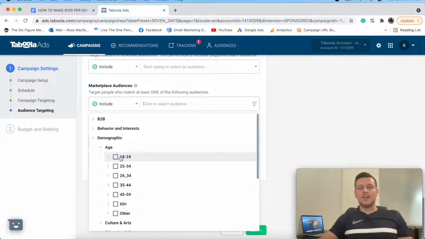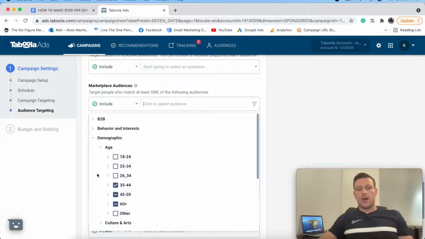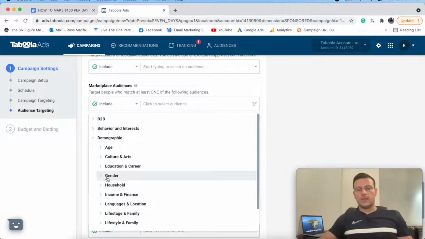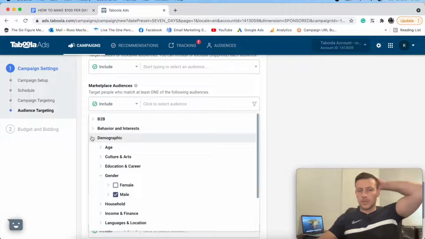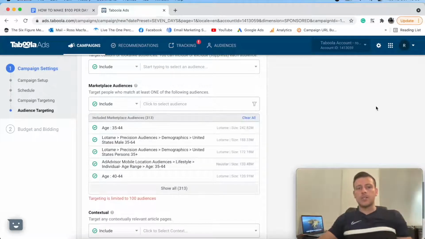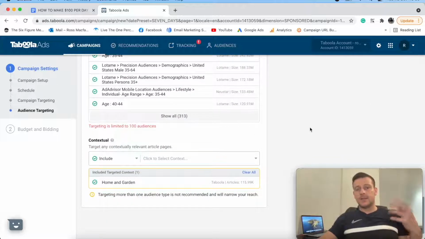Probably 18 to 24 year olds are not going to buy this, although I can go to websites like SimilarWeb to find out more information about this offer. But what I can say is I'm looking at men in this age range, so I'm looking at age, and then I can go to gender as well and select male. So I'm actually getting demographic targeting within the traffic source.